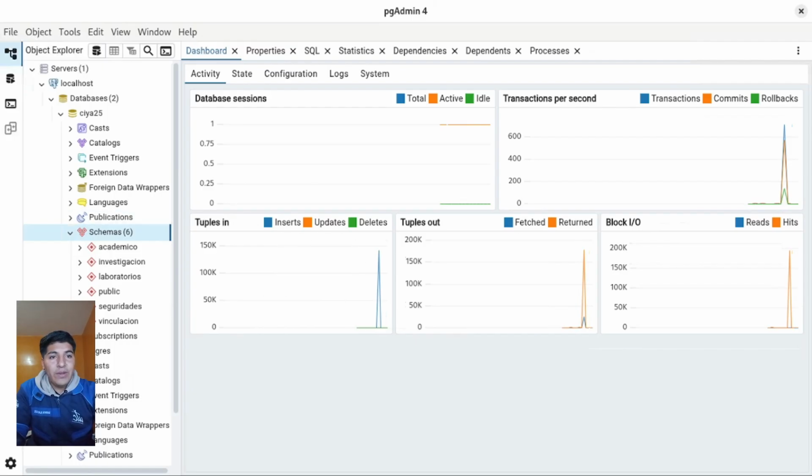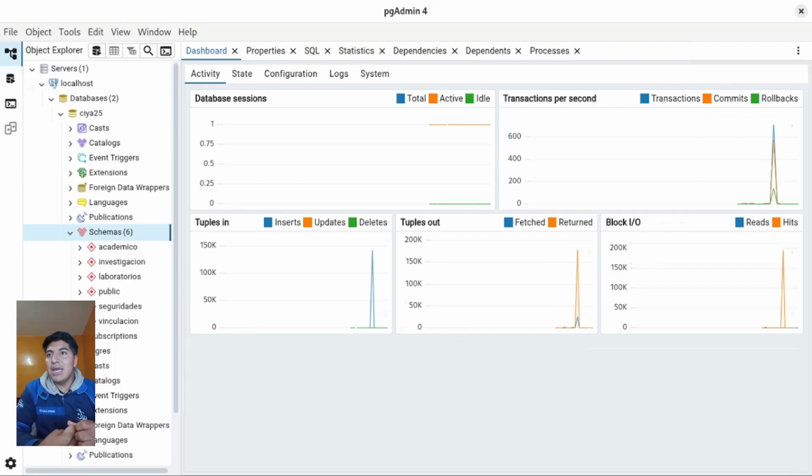Step number three, a quick review of the structure. In schema, look at the six areas, with academic, laboratory, and the others.